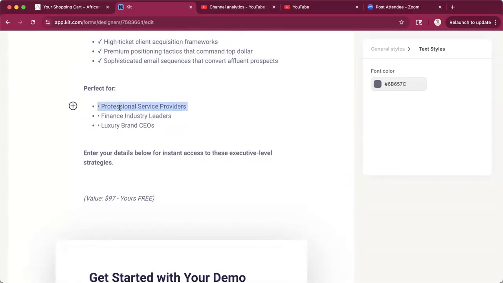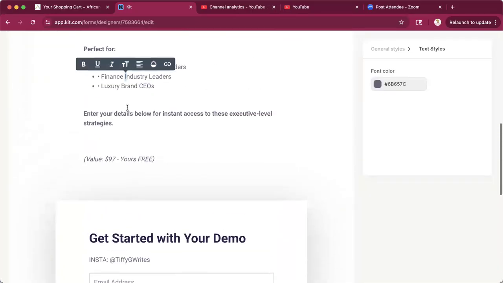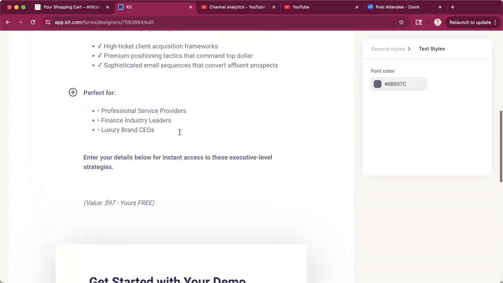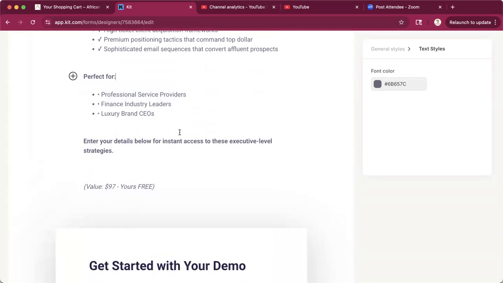And so then tell them who it's perfect for. Like in education, is it for principals? Is it for teachers? Is it for parents? Is it for education marketing directors? Who's it for? So that they can identify themselves and say, okay, yes, this is for me, or no, it's not for me. Enter your details below for instant access to these executive level strategies.